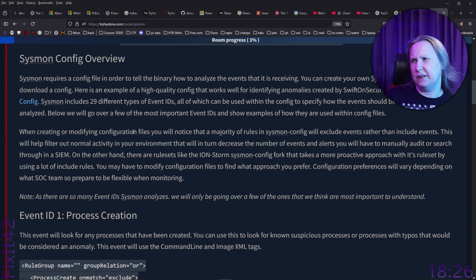Actually, I didn't read the full text of this, right? Yeah, I actually skipped the whole section. Or you can download the config. This is where I was. Here's an example of a high-quality config that works well for identifying anomalies.